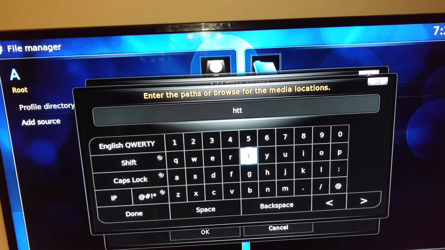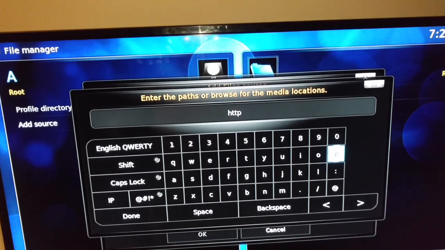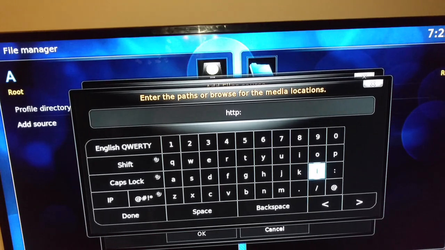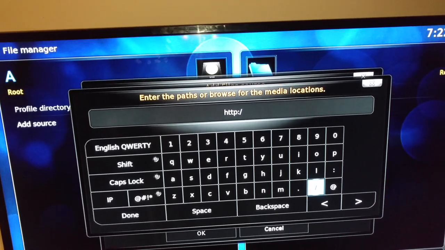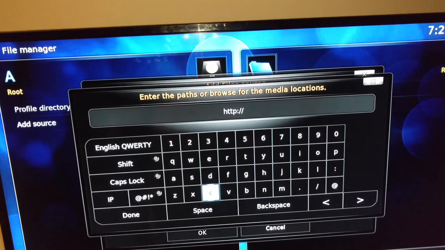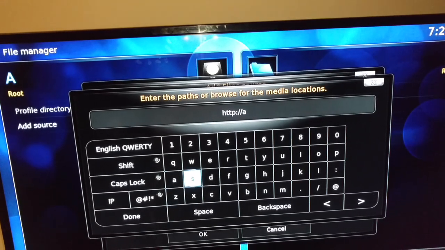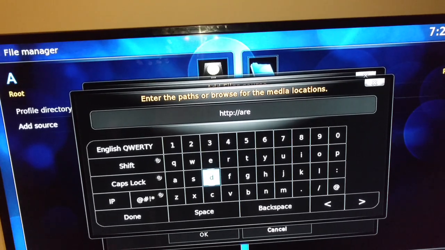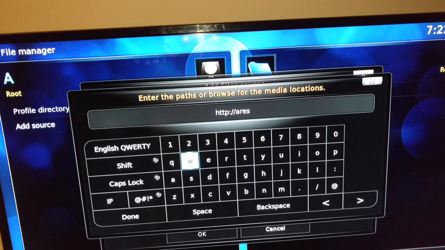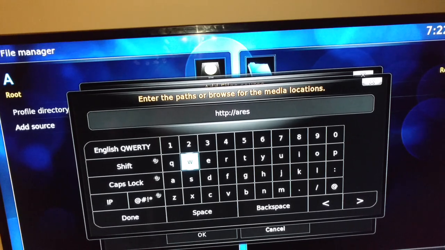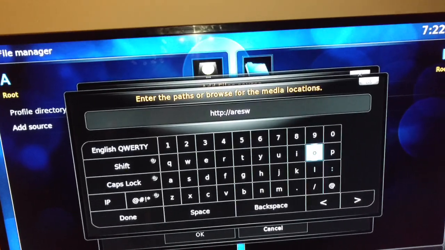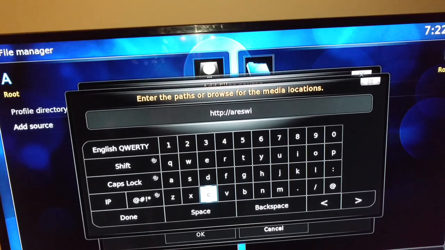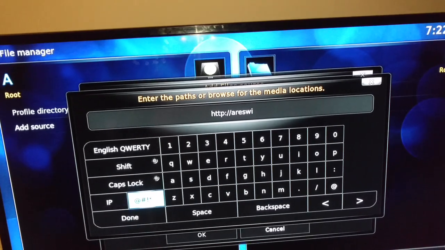HTTP. People ask, do I have a keyboard? I do, I just like doing it this way. HTTP colon double slash. It's Ares. I know a lot of my videos come out of Ares Wizard. Something about Ares Wizard I like. It's very easy. You have to add a lot of stuff, codes and stuff, afterwards. I had another one I was going to put, but they want too much information. I don't like putting a lot of information in these, giving away too much.